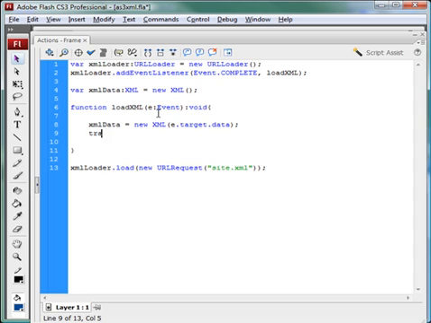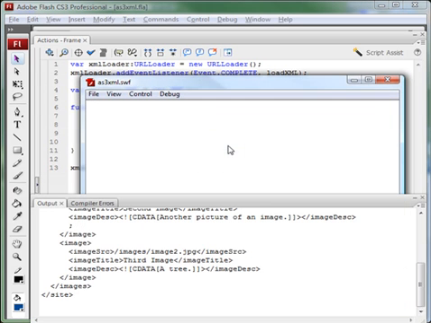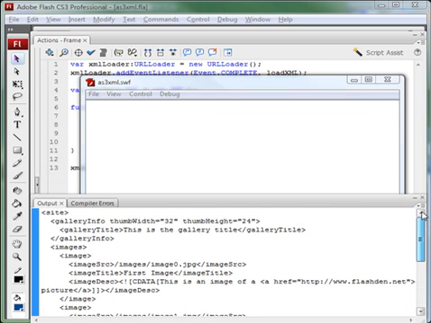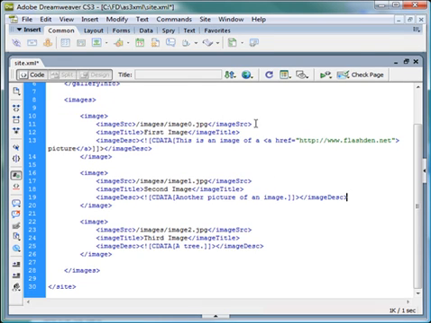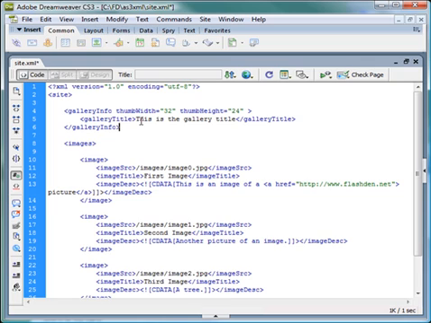Now if we trace that, what we're going to get is everything that's in the XML file. And there it is. All right, so that on its own is pretty useless to us. So let's get the image title, or no, let's start with getting the gallery title.